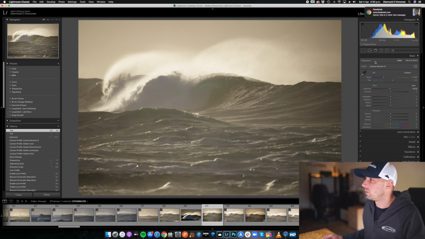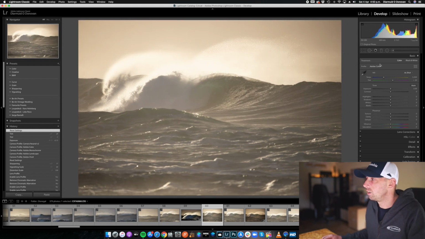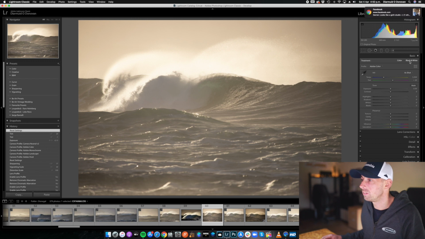So if you look down here, we're going to reset everything. Boom, so it just goes back to normal. So here you have your treatment, okay? That's kind of common sense. It's either black and white or it's color. Okay, you kind of get that side of things.